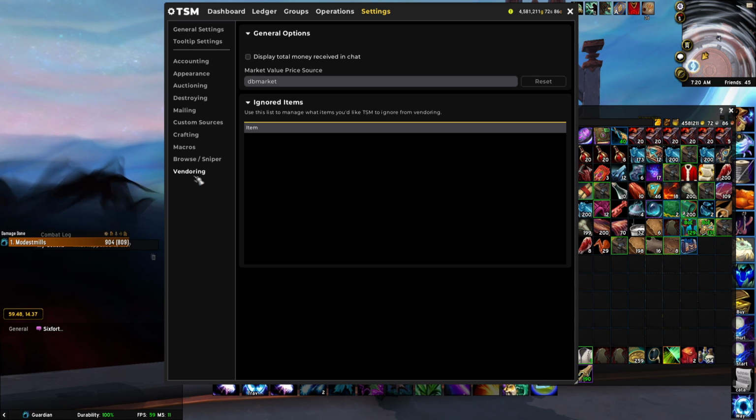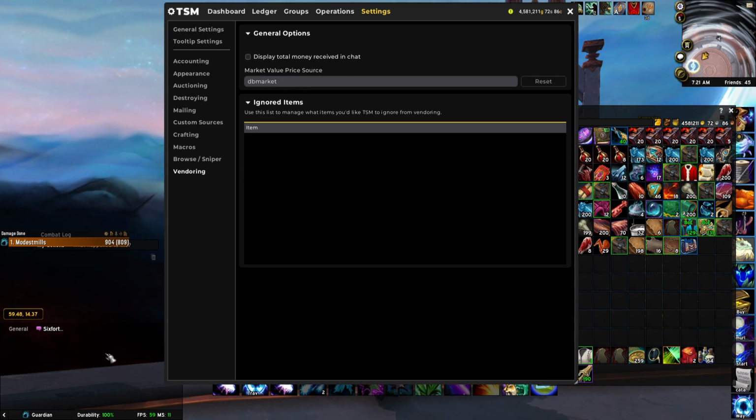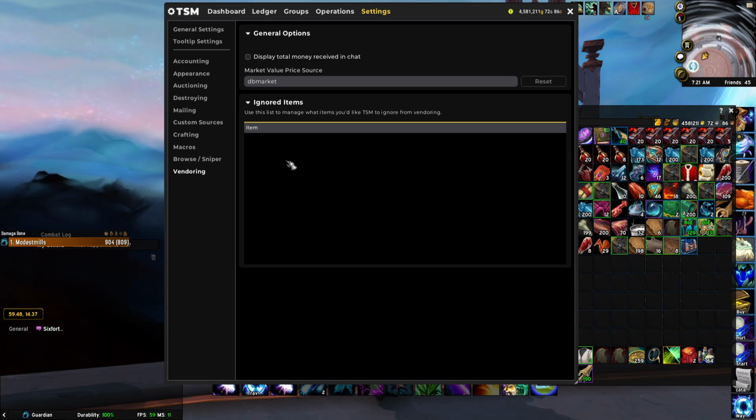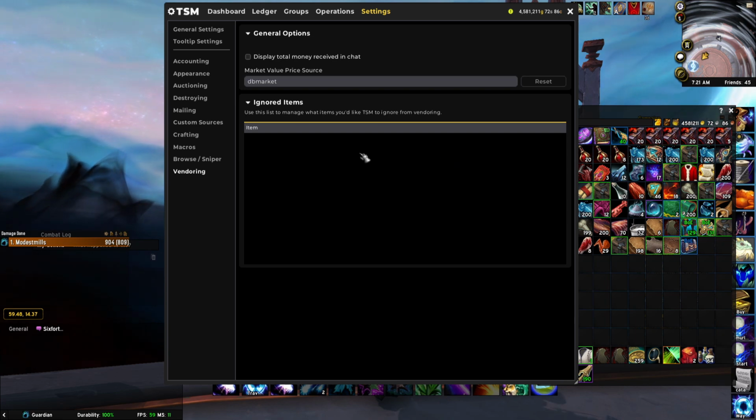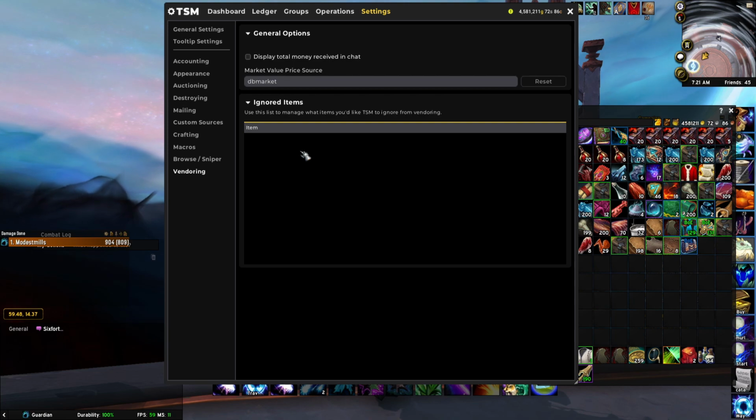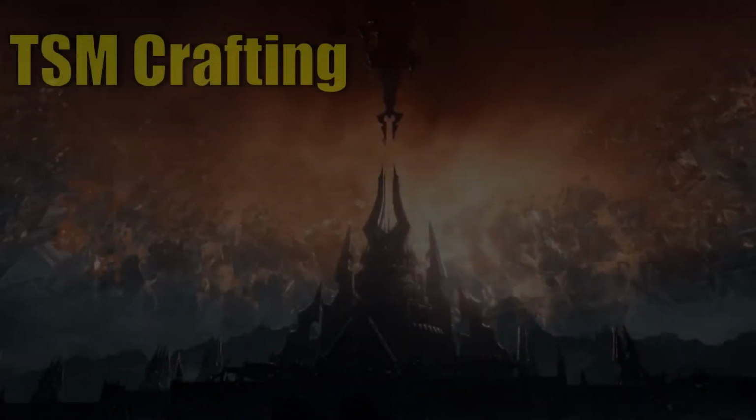And then finally we have vendoring, and this just shows you right here, you can set what TSM is going to show you down here when you're vendoring items. You can also use this to ignore certain items that you never want to vendor, which is also a nice thing to add in if you're starting to get really stacked up on a bunch of different items.